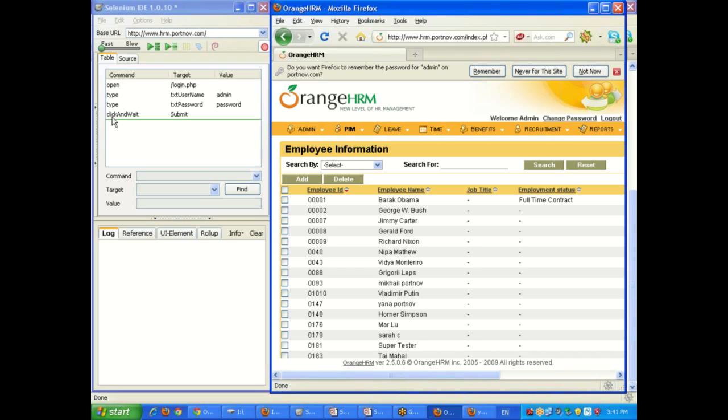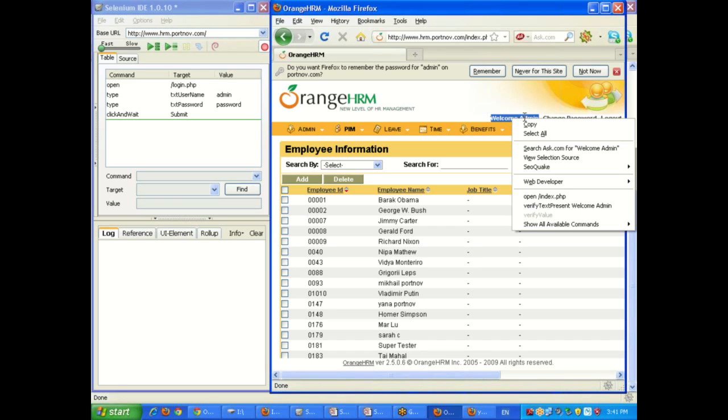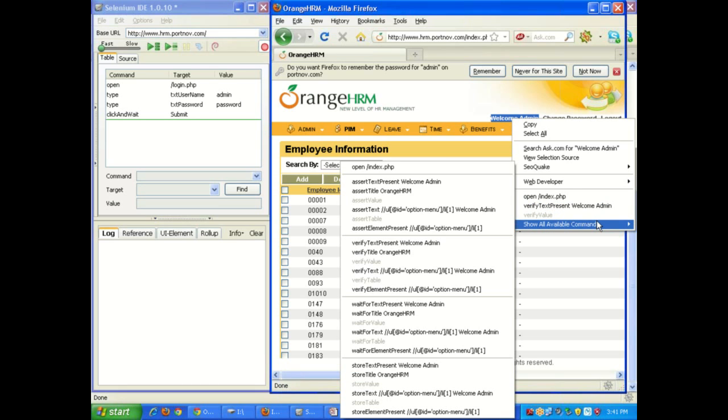Now I find myself on the page where I have to verify a few things. First of all, I want to make sure that this "Welcome admin" message is being displayed. To do that, I'm going to use another functionality of Selenium IDE. I'm going to highlight "Welcome admin", making sure that I do not take too much space in front and too much space behind. Then I'm going to right click, and the option that I'm going to pick will be verify text present, which equals "Welcome admin". There are quite a few options available in Selenium IDE to verify different things on different elements of the page.